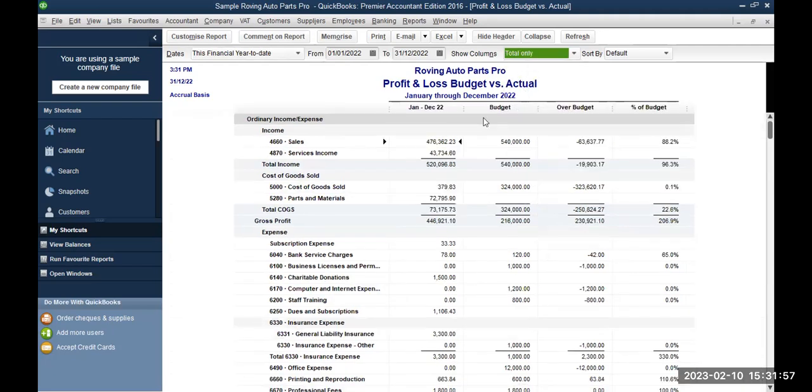So when I do the total, it shows me from January to December, my actual is $520,000, of which this is coming from sales, and this is from the service income. The total is $520,000. The total target was $540,000, which means we were not able to meet our target by $19,000. We delivered on 96% of the target.